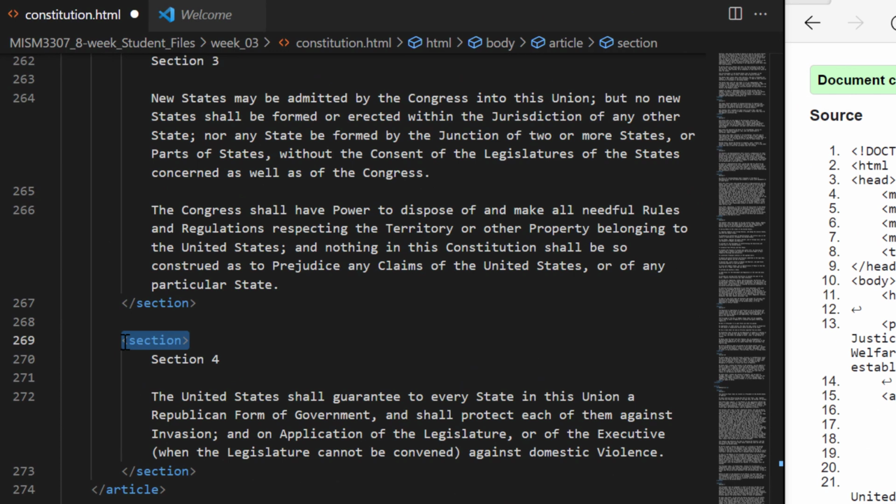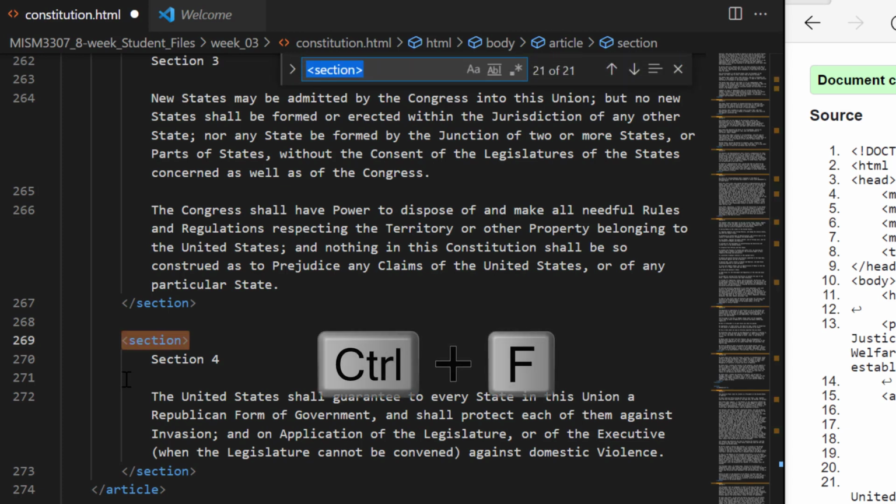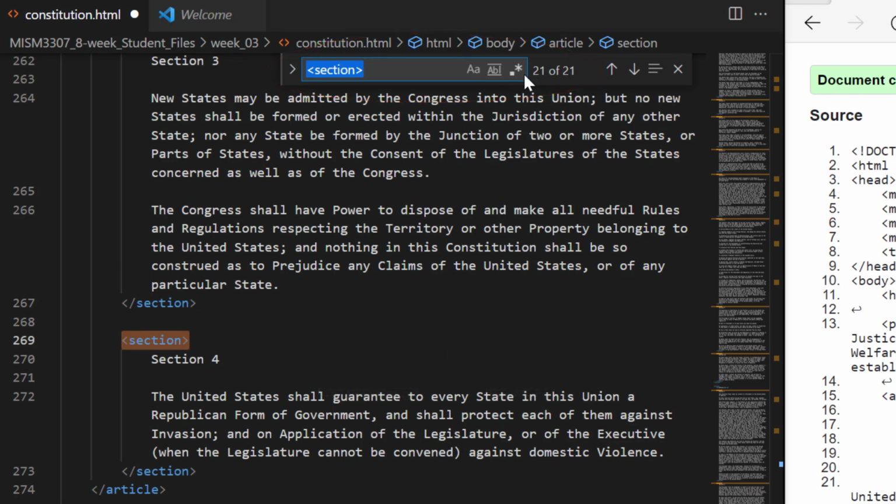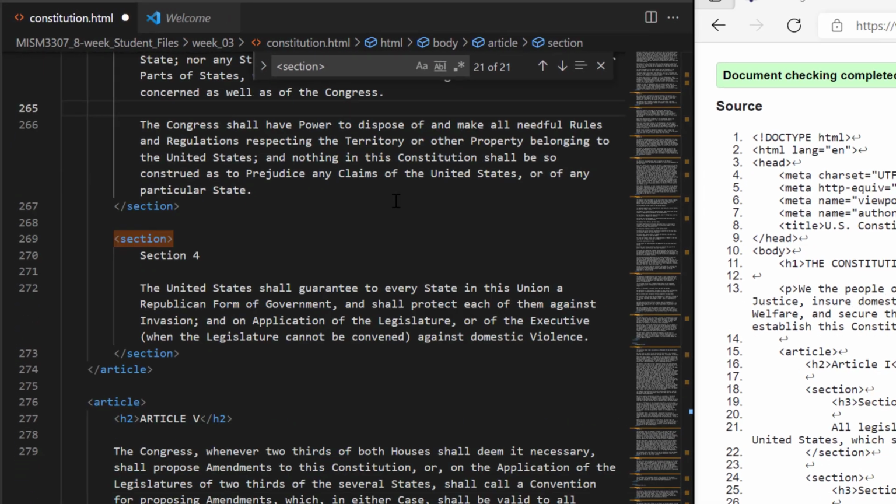I'll just highlight this area here, highlight the section including the before and after tags, and hit Control F to find. And up here in the find box, it shows you what you searched for. And over here, it'll tell you that you have 21. And that would be correct because the first 4 articles have a total of 21 sections.